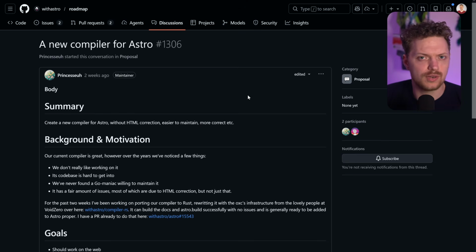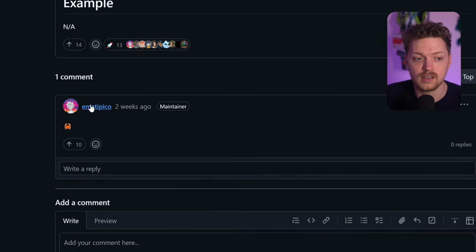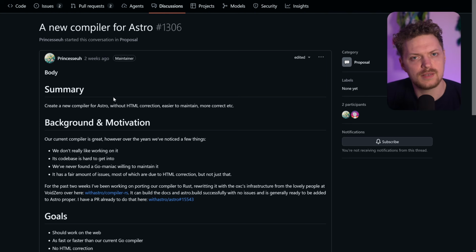Community. Astro is rewriting their compiler in Rust, and not just because rewriting in Rust is a fancy thing right now. No, it has actual practical reasons. In an RFC, the reasons are mentioned here, for example, that the current code base of the Go compiler is difficult to get into, finding someone who is doing the whole thing in Go and maintaining it didn't work out so far, and also it has a couple of issues. And given that some Astro team members are already well versed in Rust, for example, Biome maintainer Emmanuel, down here, that seems like a good fit.